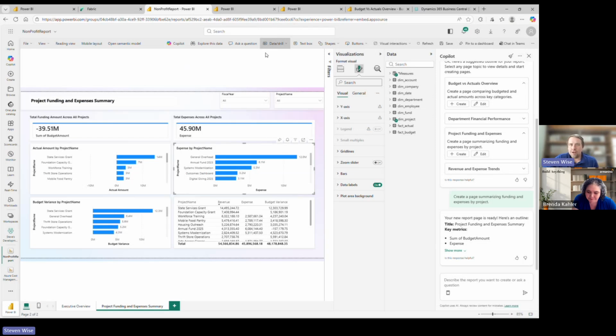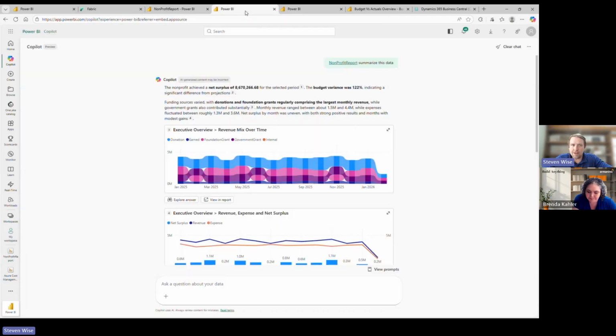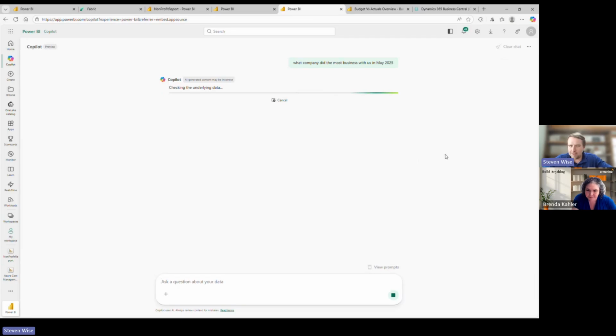And so there's a lot here. I think this is kind of just scratching the surface. What we wanted to show was the interaction of Copilot on this data. I'm just going to leave this one be. It looks like it doesn't want to give us an answer.